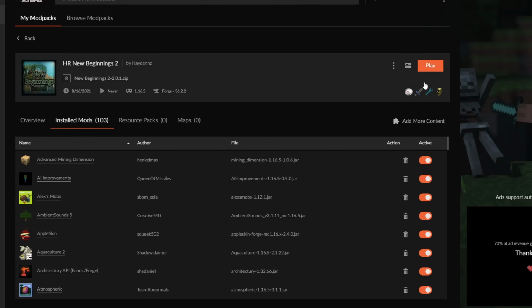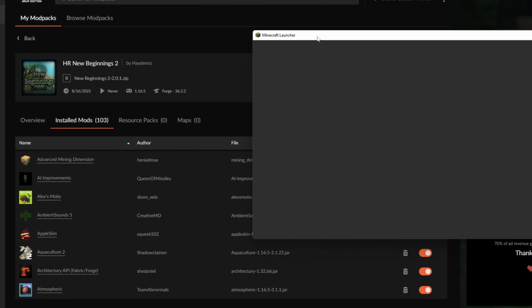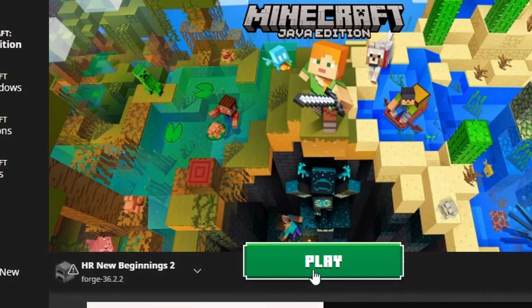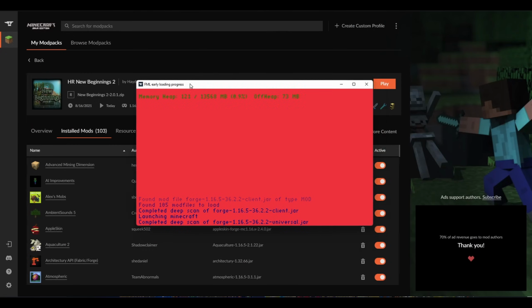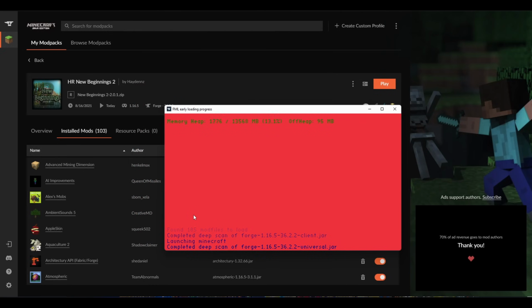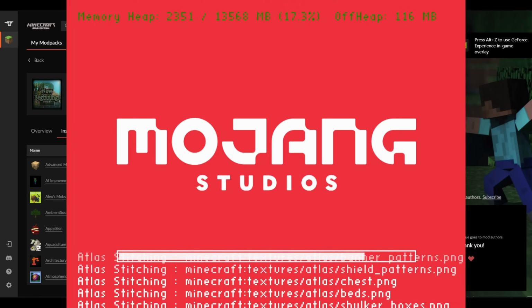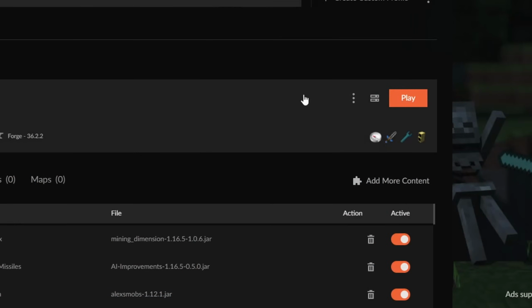Okay, I've updated all the mods in HR New Beginnings, and let's hit play. Hit continue, and what should happen is that you should see the Minecraft launcher appear right here. And then what we're going to do after that is obviously hit the play button. And once it's continuing, as you can see, the loading process is happening, and it's launched up pretty much fine. It's actually gotten to the loading bar, so it looks like things might be okay. I see. So it says this right here, requires Forge of a different version.